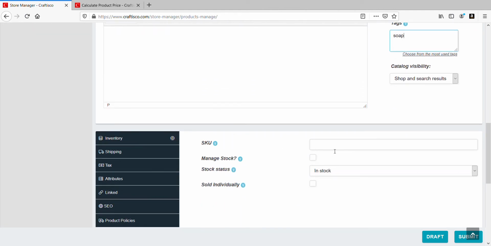The next thing is the inventory part. SKU. What is SKU? It is nothing but your stock keeping unit. That means you're identifying your product with a particular identification ID. It is always good, if you're having more than 2 or 4 products, or if you're selling 10 products on Craftisco, to identify those products with a keyword or an identification number. So let's say you are doing soap, so I would say SP123.